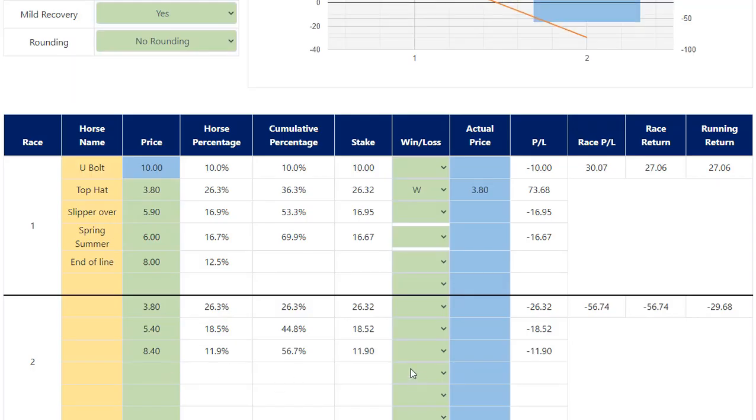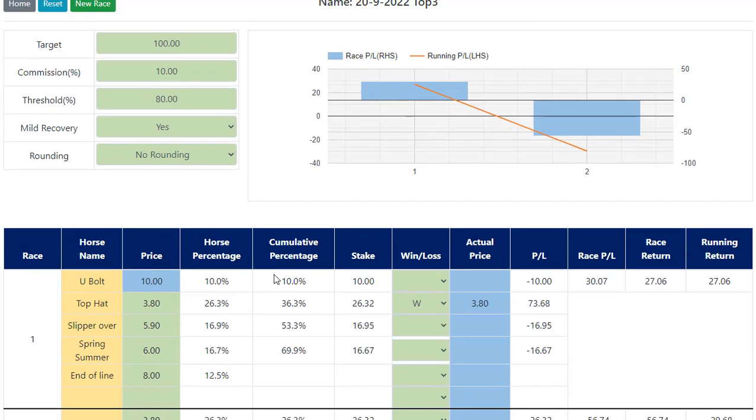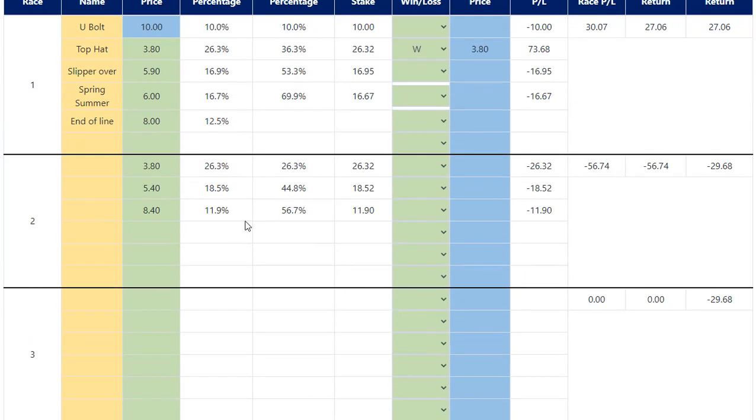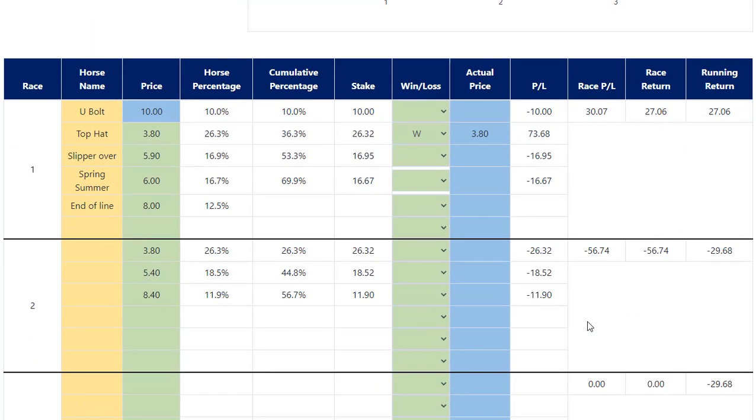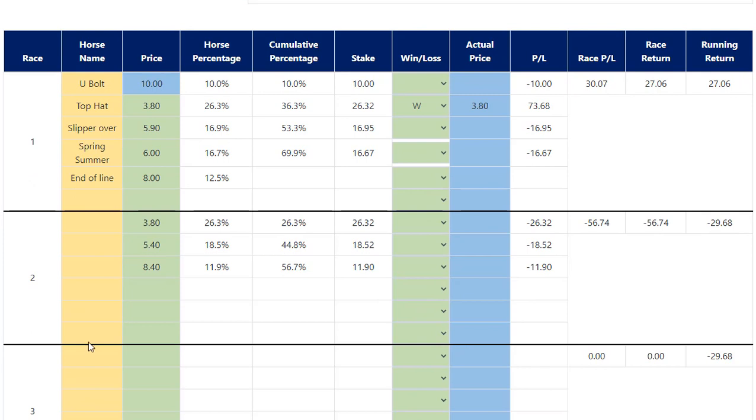So now, let's say for example in this race here, we don't get a winner. So we don't have to put anything in here if we don't get a winner. We just come up to new race, click on new race, gives us a new race, and you can see there now we're making an actual loss there of 29. And we can see the graph there. That was the winning bet, that's the losing bet, and this is the overall guide telling us where we are in the series of bets. So that is how it works.